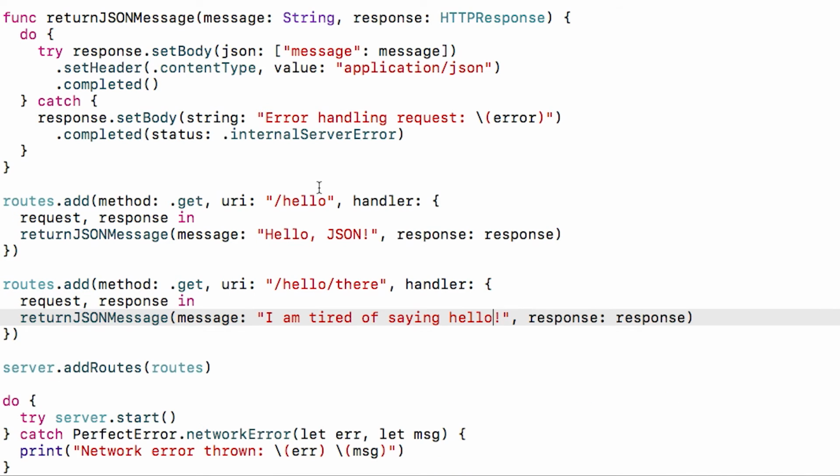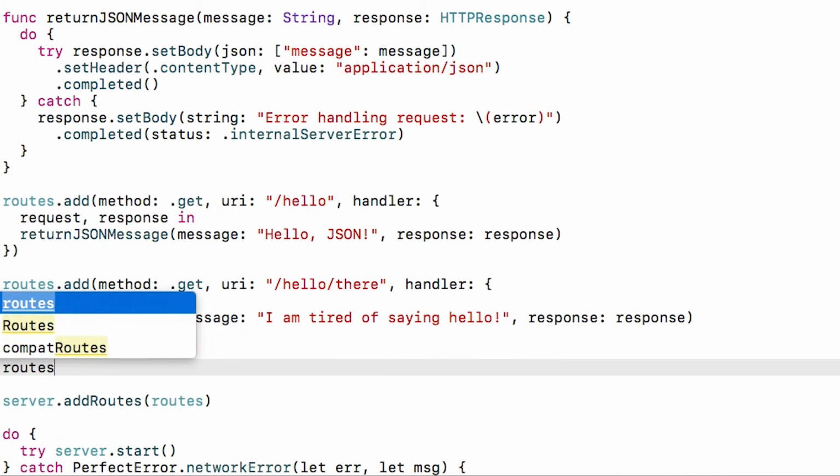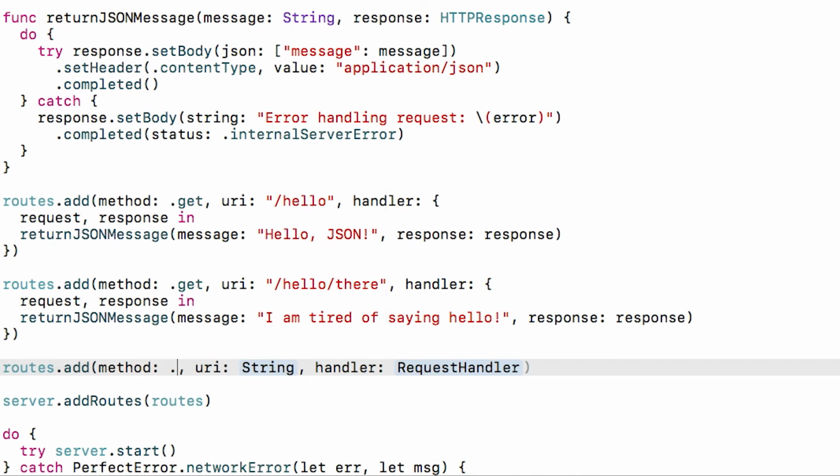Also, you can configure paths that take parameters. For example, let's say we want to go to slash beers slash number and use whatever number of beers that the user passes into that URL as a parameter in our code. To do this, simply pass in your path as usual, but for any path you want to use as a parameter, put a variable name for that parameter surrounded by curly braces.